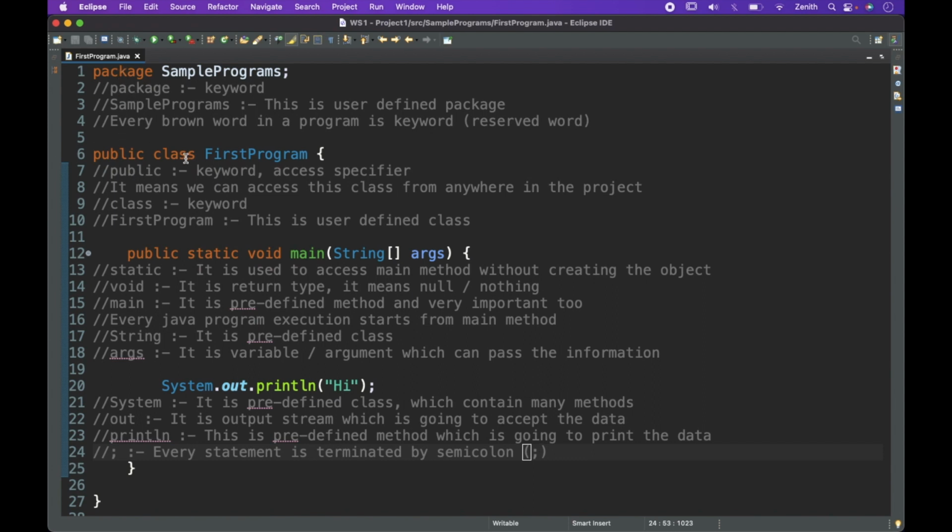So package, public, class, static, void, these are in brown color, and these are called keywords, and these are reserved words. We cannot use these keywords for creating the package, class and method names. So that's why these are called reserved words. Then package is the keyword we know. Then sample program is the name of the user defined package because we have created this. That's why it is called a user defined package. Then public is the keyword and access specifier.